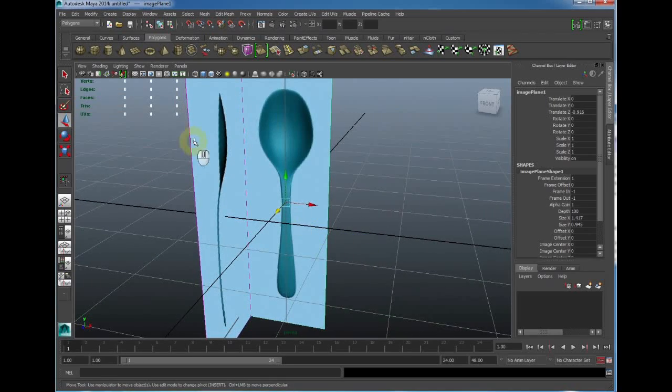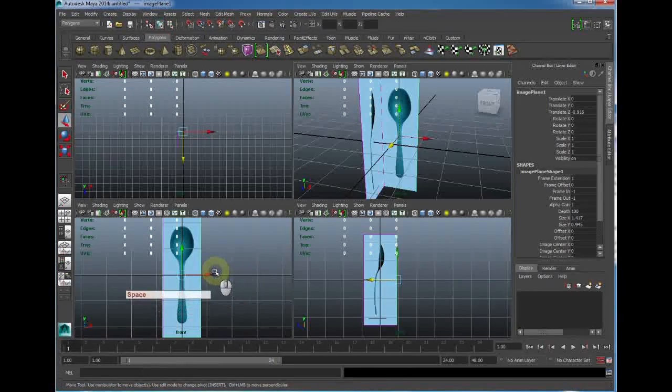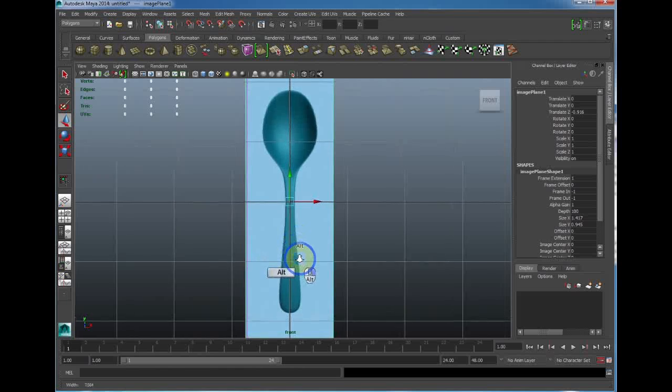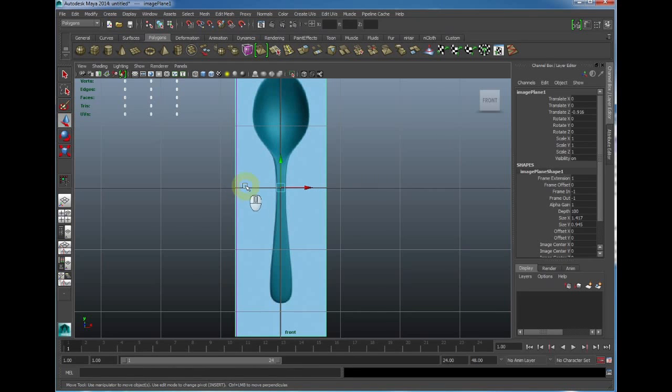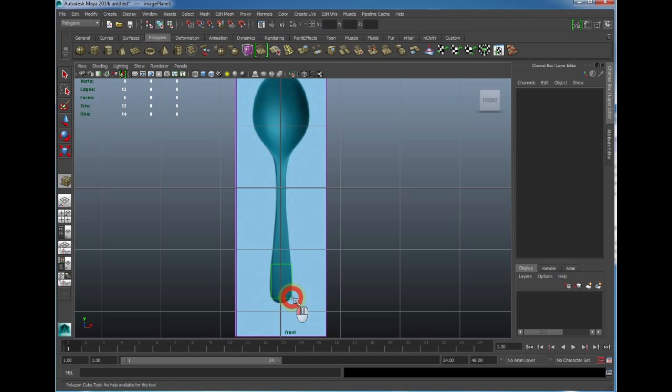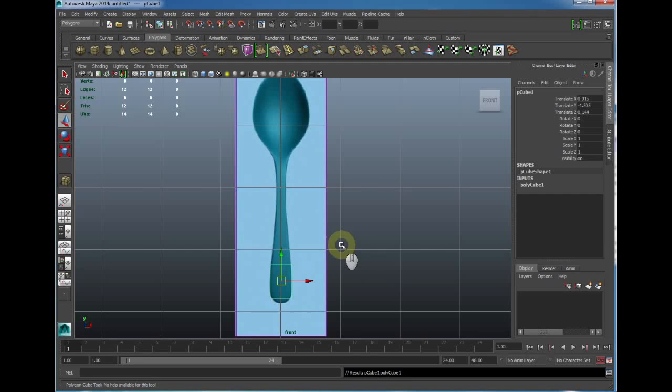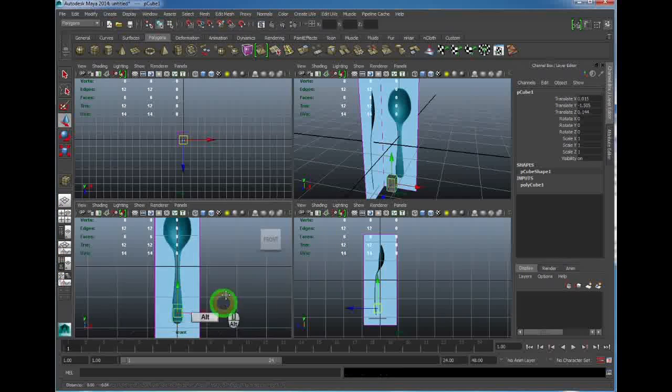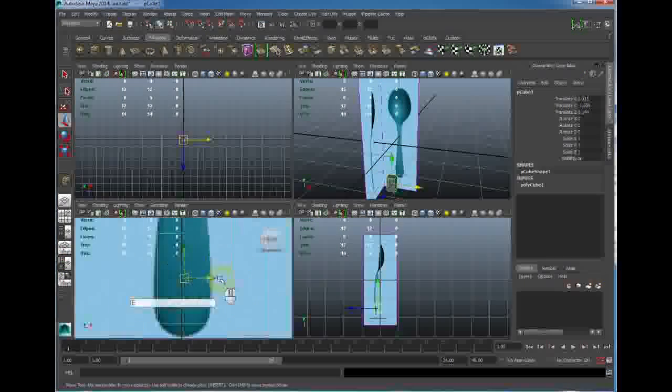We're going to start by creating a box. I'm going to draw a box on the front view. Front view, create the cube, draw out the rough one. At this point, don't worry about the shape or how it looks. I'm going to press F to focus on it.